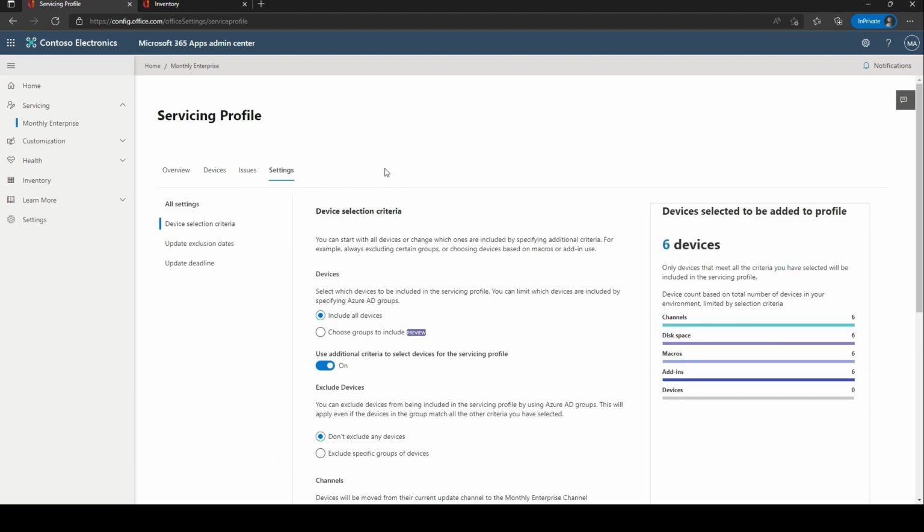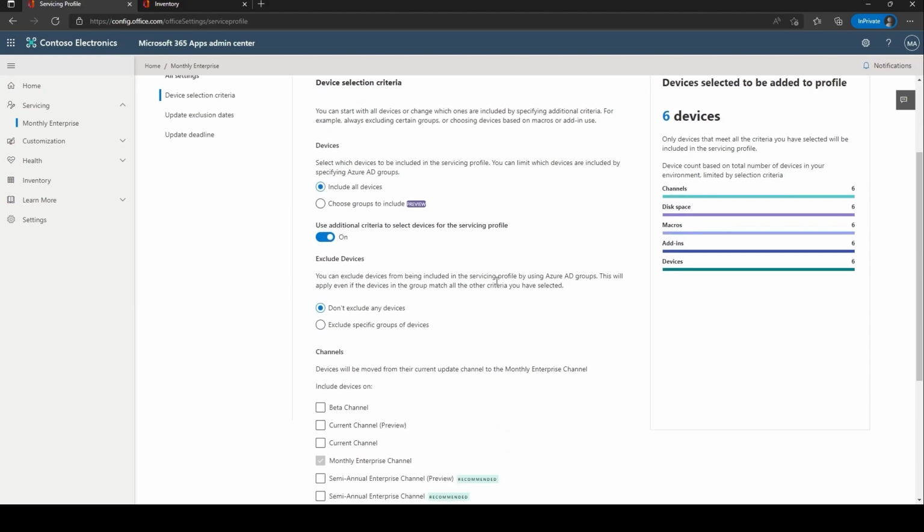So let's switch to the settings tab. If you're doing this for the first time in your tenant, there will be a first run experience which looks very similar to the settings tab. So on this tab, I can select the rules or the criteria or how a servicing profile decides if a device should be under control of the servicing profile when it comes to Office updates or should be left alone.